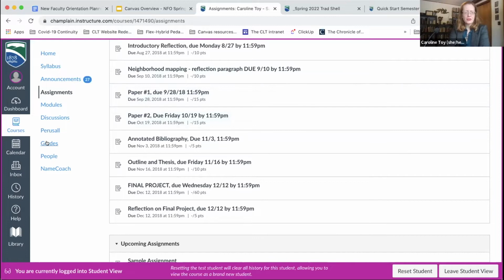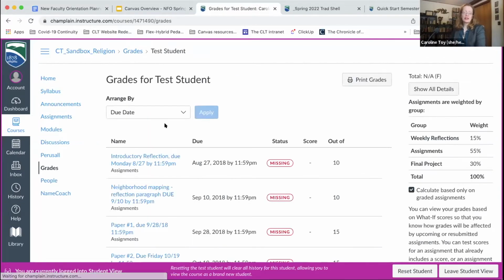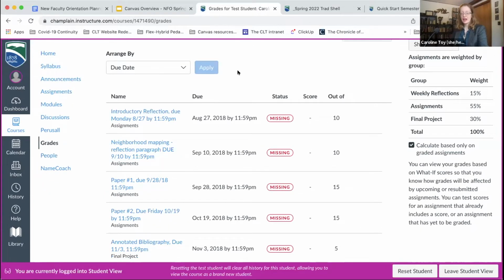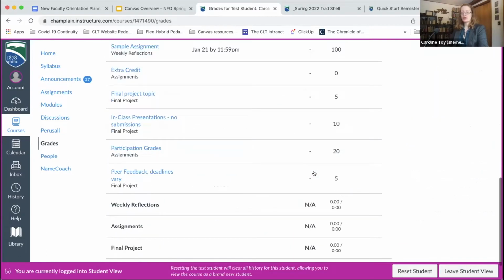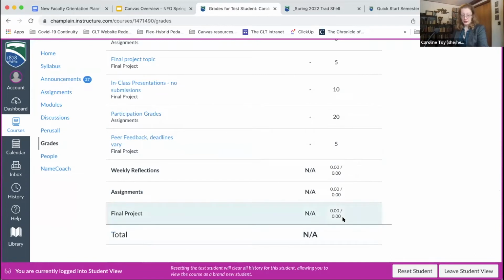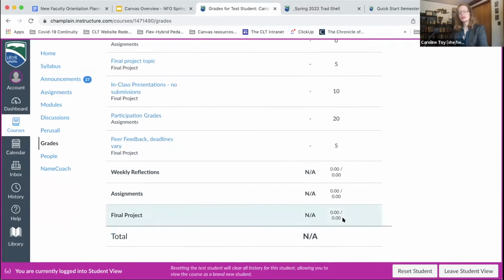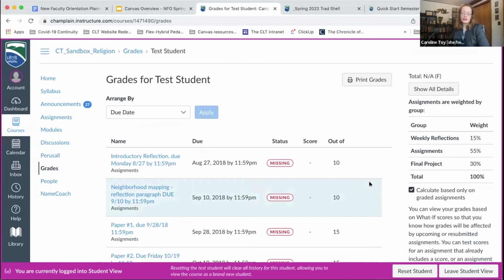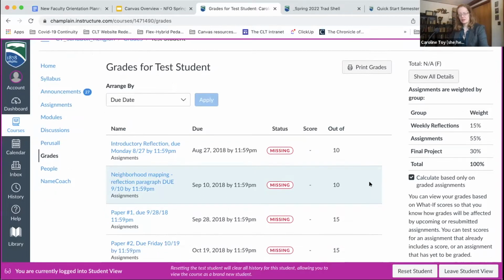The other piece I want to show you real quick is the grade book. So for students, when they click on grades, they will see everything that has been assigned, whether they've turned it in, and if it's been graded, they'll see their score. And then this grade book will track how they're doing in the class so far. And students really rely on this tool. And they really appreciate it when instructors grade promptly and make sure that those grades get into Canvas quickly, because then they can track this.